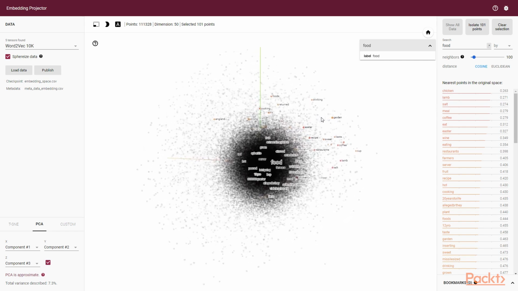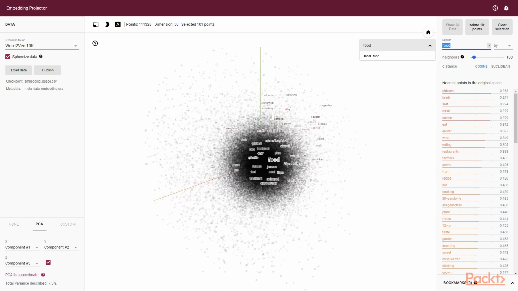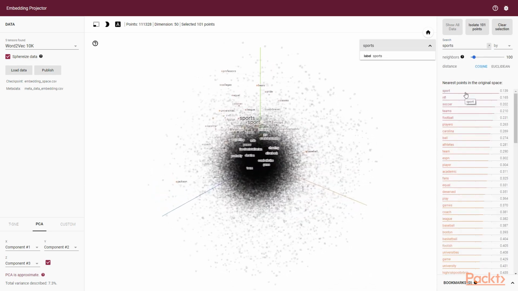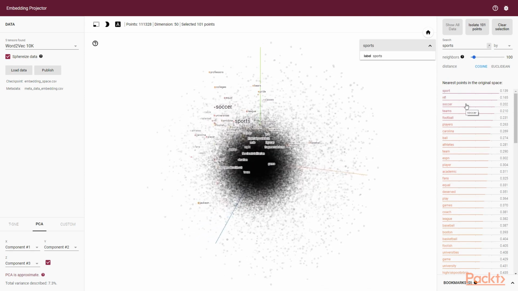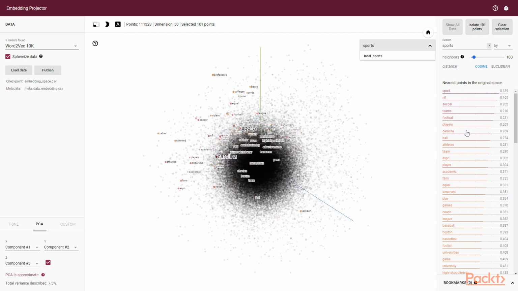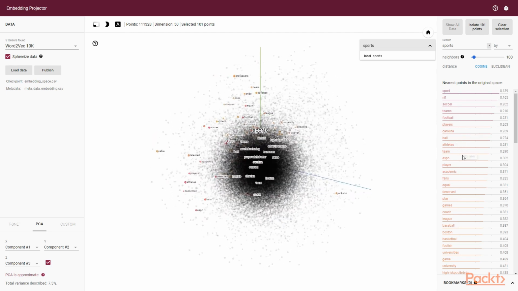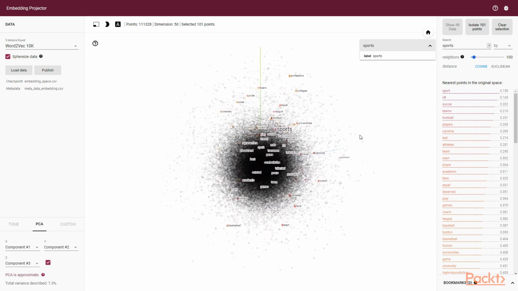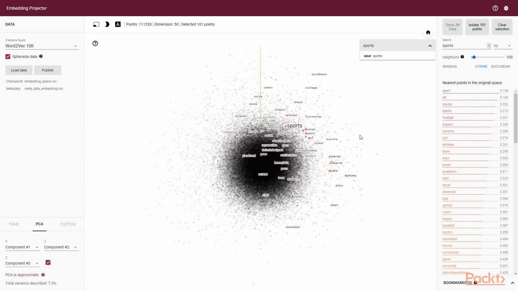But let's try another word, for example, sports. These are the neighbors: sport, of course, NFL, soccer, teams, football, players, Carolina, ball, athletes. Again, very logical and very good cluster. Food and sport are topics.